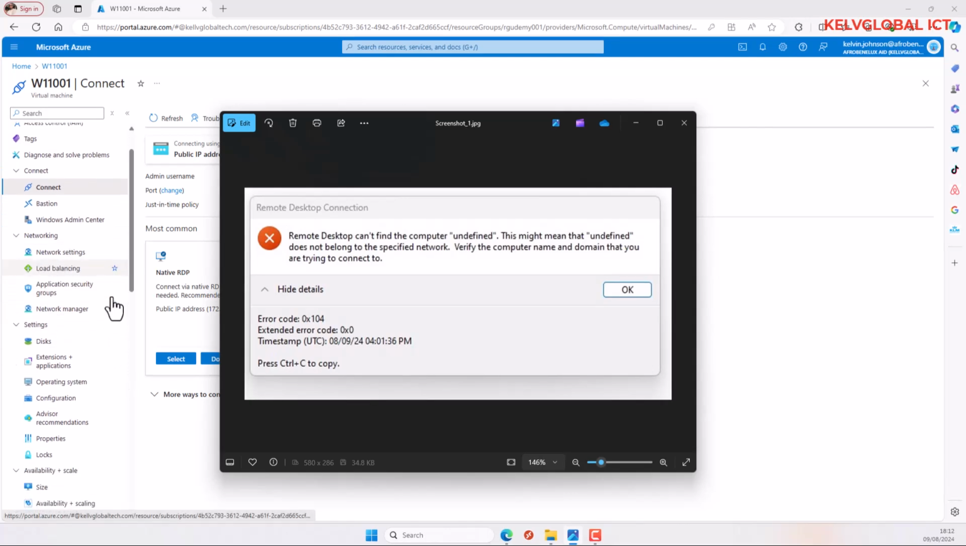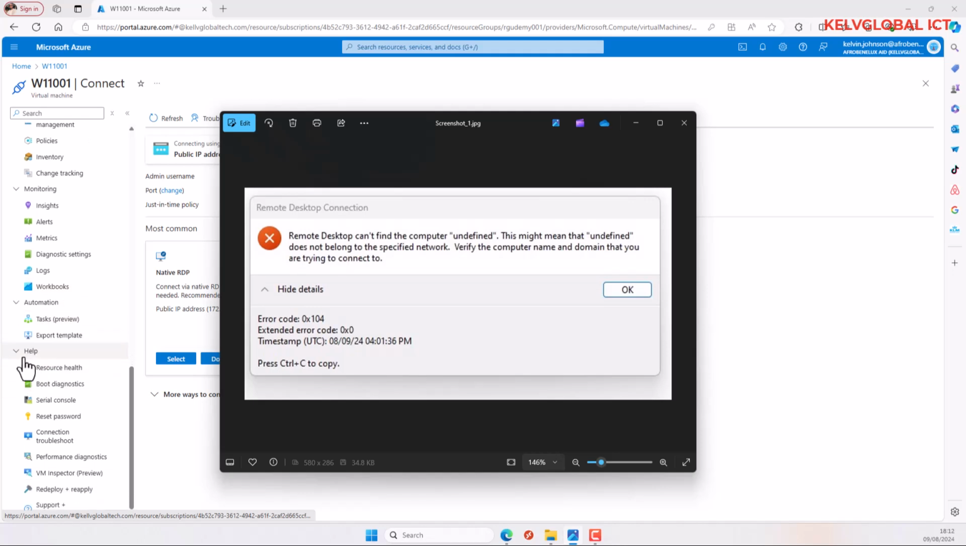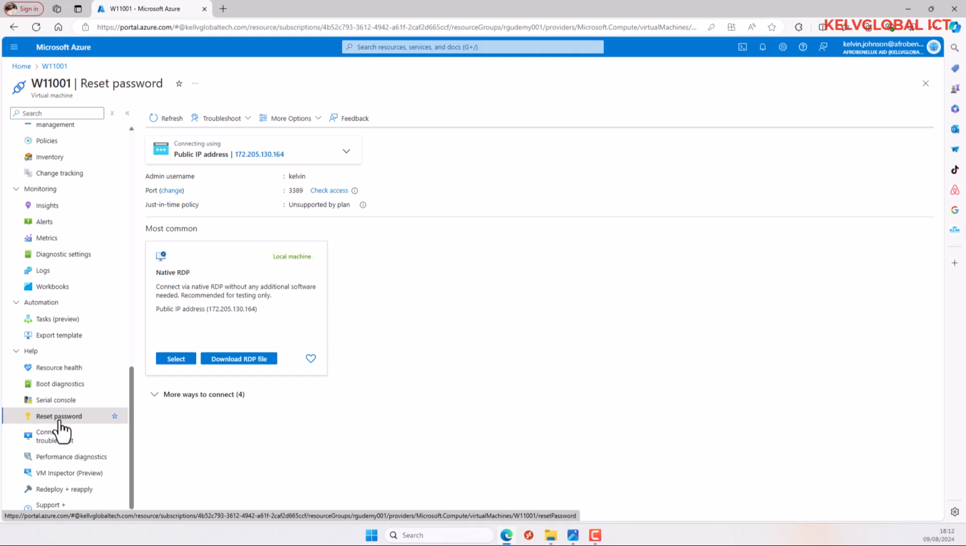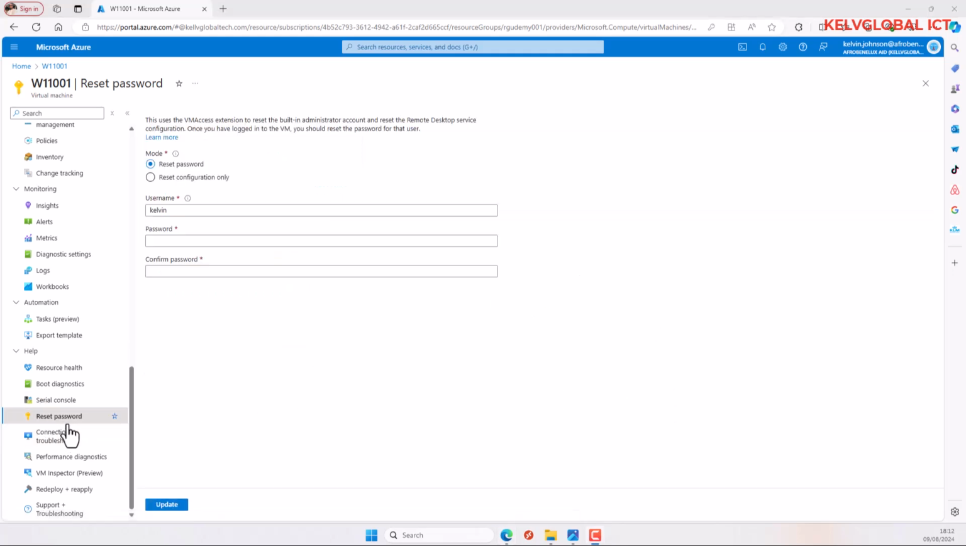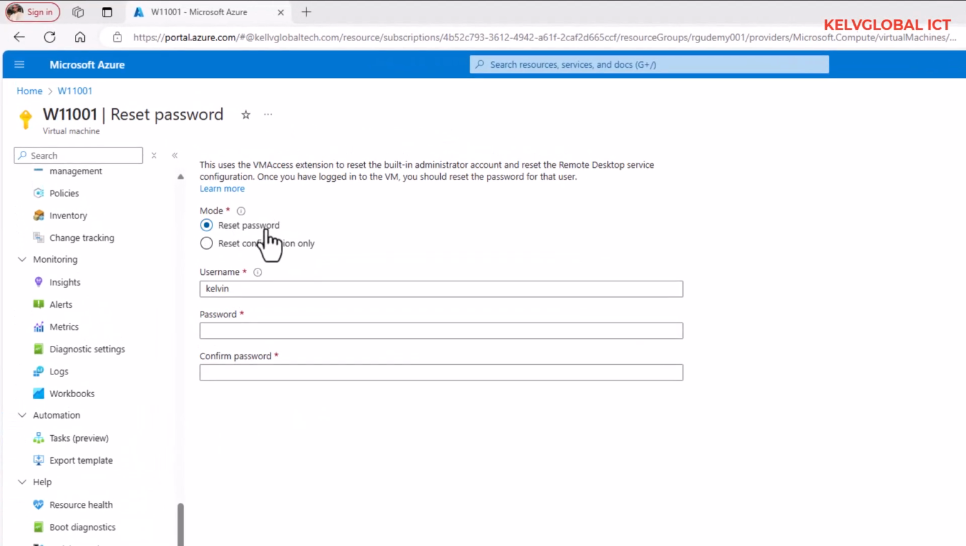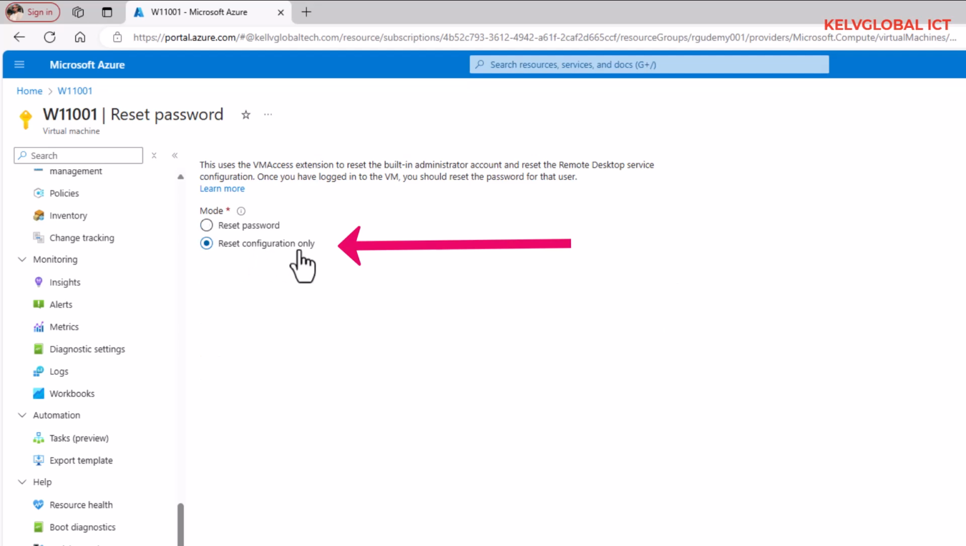Just leave the device running and then go under help. Here you have the reset password. Click on it. When you click on reset password, don't reset your password. You want to reset the configuration only, because by resetting your password, you probably forget your password and you're going to enter a new password. So I want to reset the configuration only.